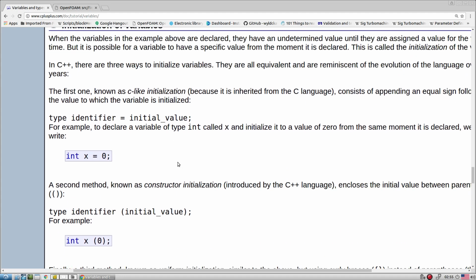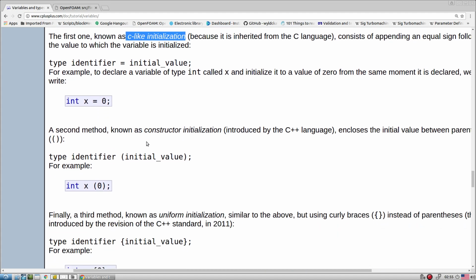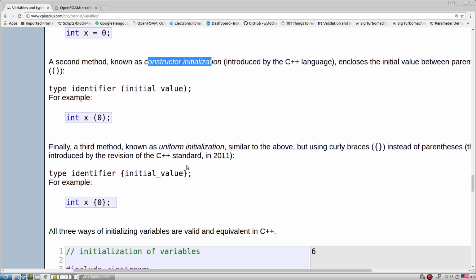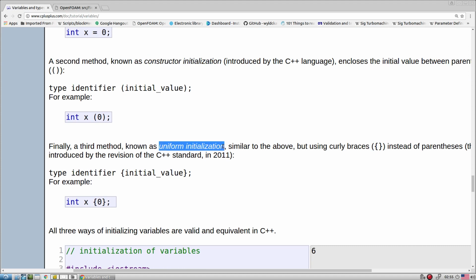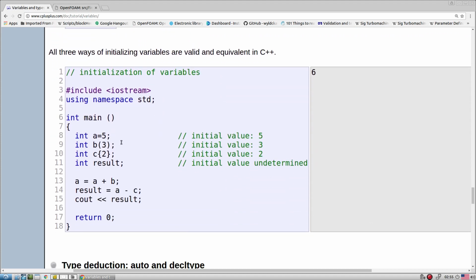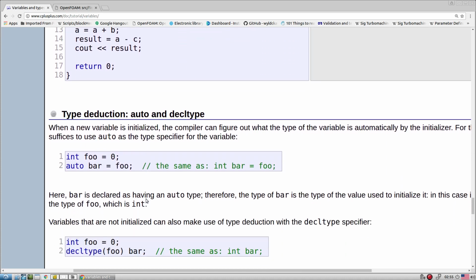They have different names. The first is known as C-like initialization. Then it is called constructor initialization, and this is uniform initialization. So that initializes with the value 3, then 2, and then determines the value. Then the type auto, so at a time you can declare with auto, that is the same as this one. Whatever value you have, the same type is going to be taken for the new variable.